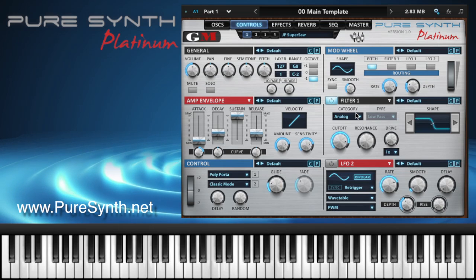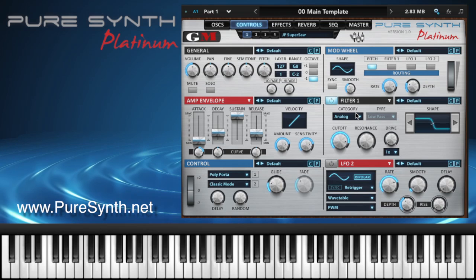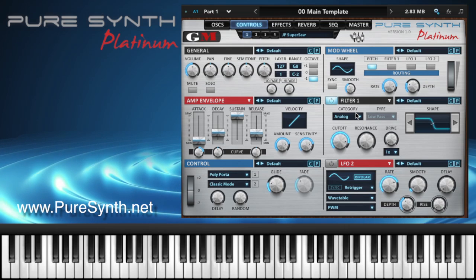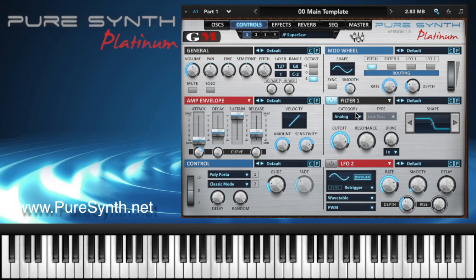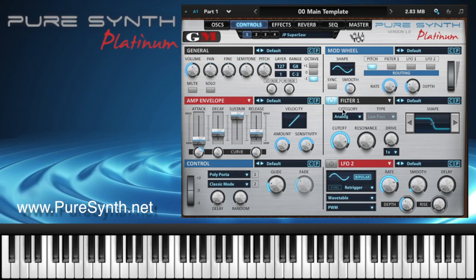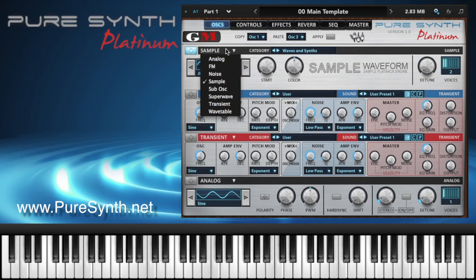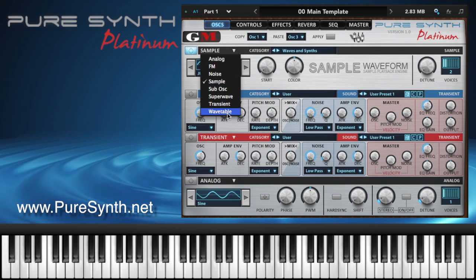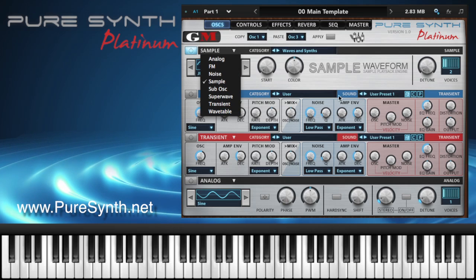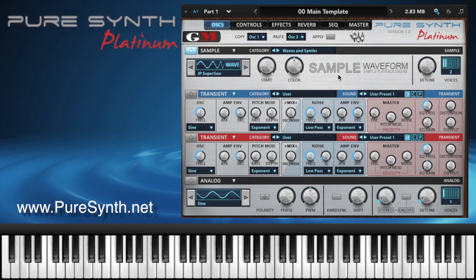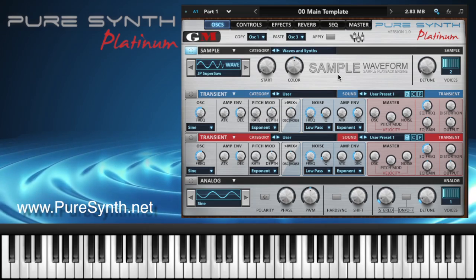So I just want to give you a quick overview to show you the potential of Pure Synth Platinum by Gospel Musicians. I won't say the first ever, but one of the first hybrid synthesizers with 8 different synthesis techniques all in one. 4 oscillators that you can stack like crazy. The potential is ridiculous. So Gospel Musicians coming at you with Pure Synth Platinum.